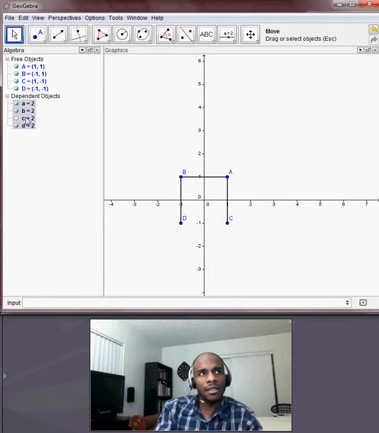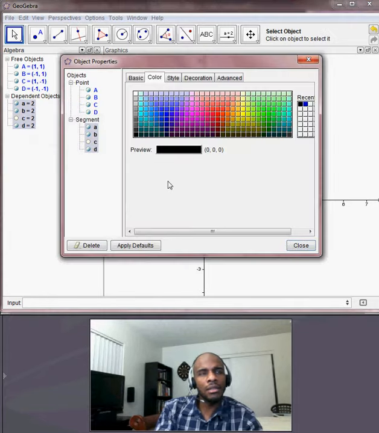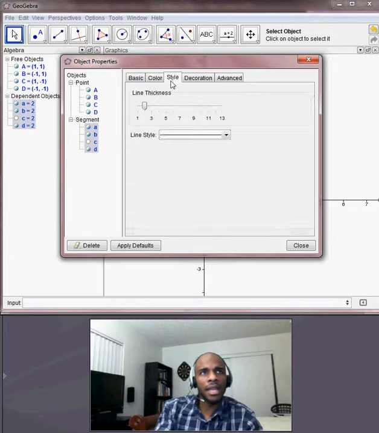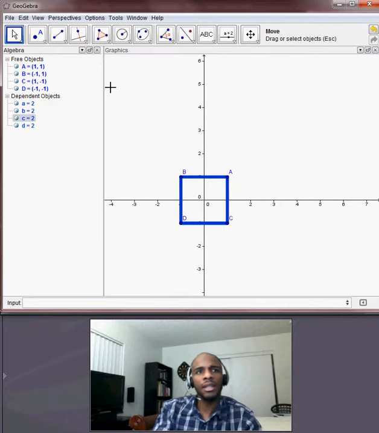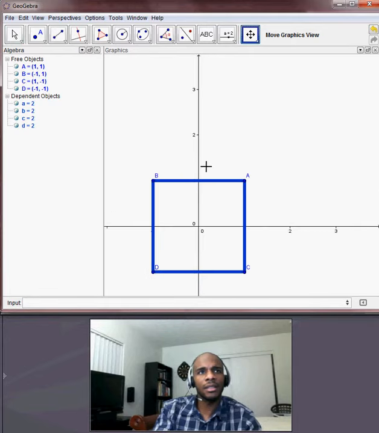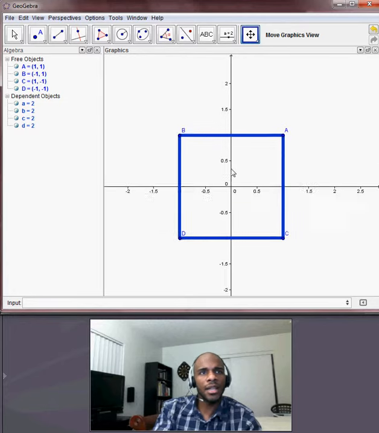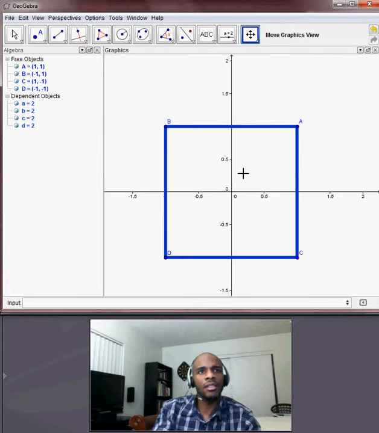Just right click and then click Object Properties and then you can change the color and the style. You can change the line thickness and close. There we have it. Now I want you to zoom in a little bit on this square. So click the Move Graphics View button. Just drag and zoom in, have it centered.